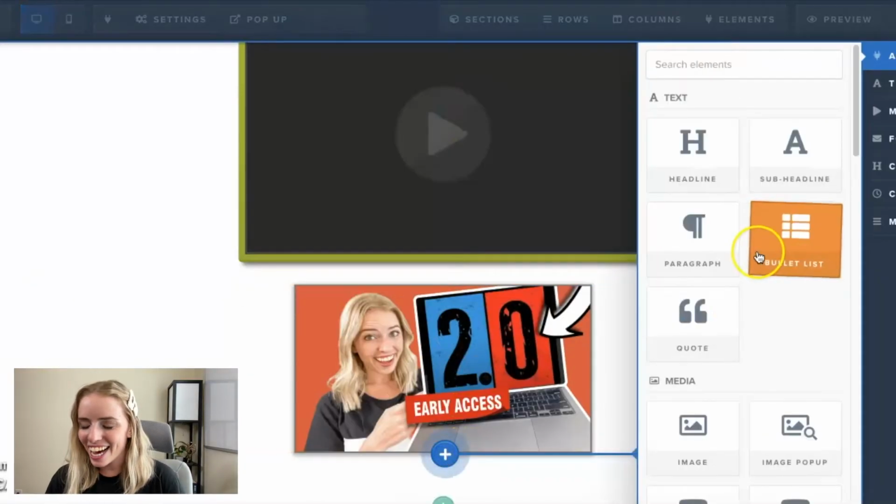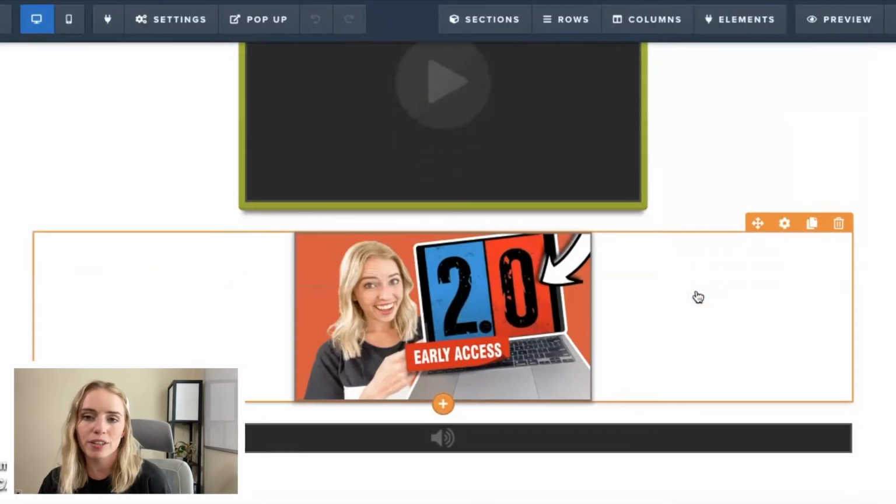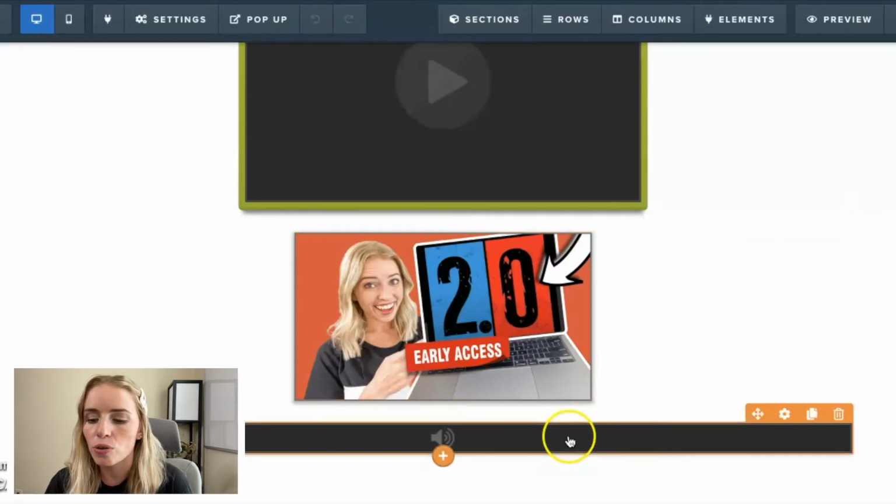And now our last media element here is an audio player. So this can be really cool if maybe you're adding clips from your podcast, or you want a little bit of teaser, or you want to be able to connect to your audience, but you hate getting on camera, so you want to leave them a little message. Let me show you how this works.